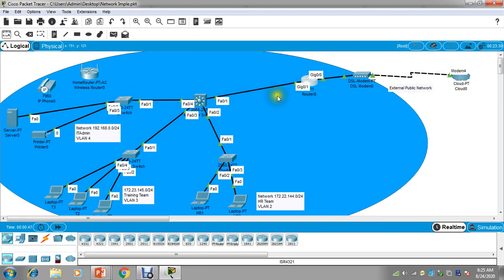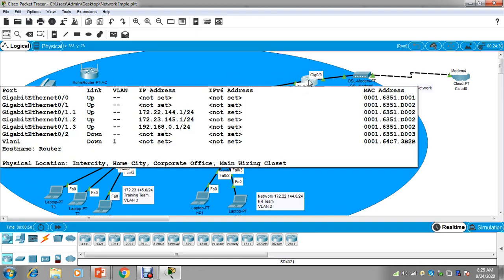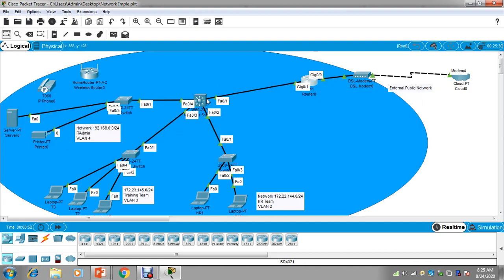This router you need to connect to one manageable switch. This is my manageable switch. Then I connected 3 unmanageable switches. These are also manageable, but I'm using a layer 3 switch here. And you can see this is my one domain here.